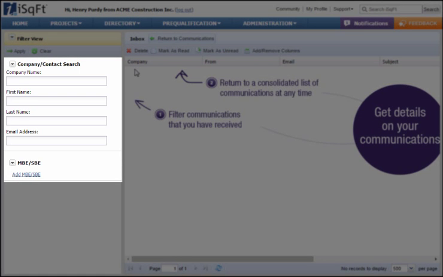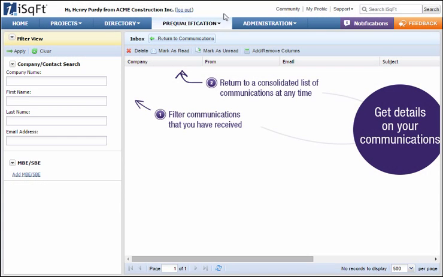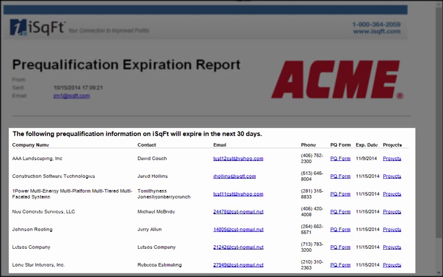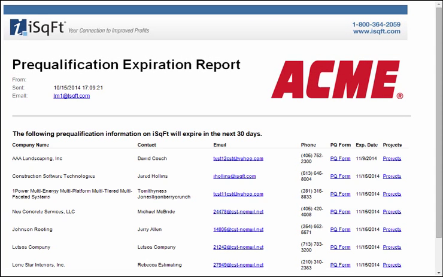There is also a monthly report that is created that lists the companies that are expiring in the next month or that have recently expired, with direct links to the prequalification form and a list of the projects the expiring company has been invited to. In this way, your prequalification coordinator can see which of the companies with expiring prequalification information should be contacted first because of their involvement with an ongoing or an upcoming project.